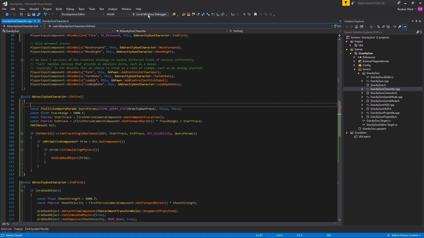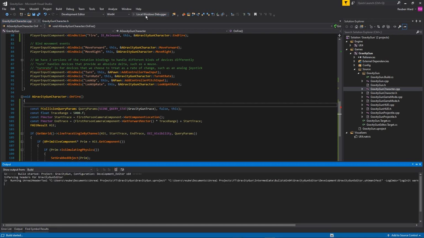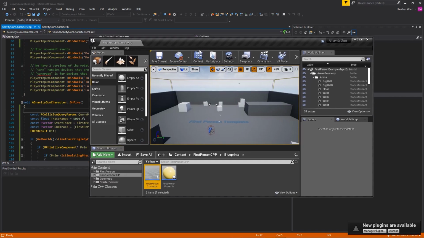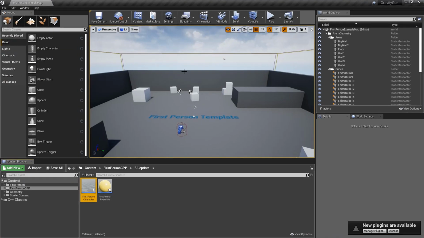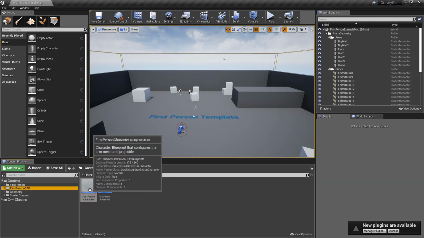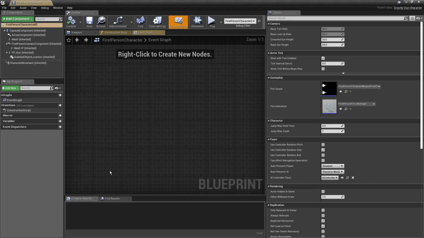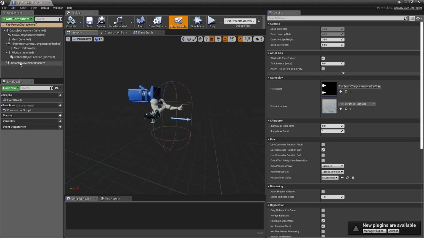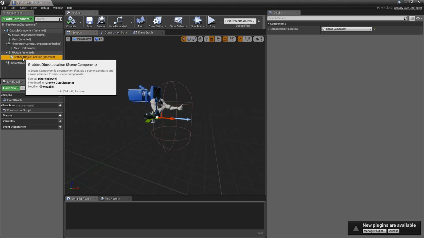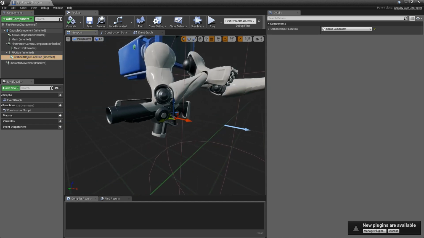And then we're going to save, and we're going to hit Local Windows Debugger, and we'll actually try this out and make sure that it works. By the way, make sure that you close the editor before you run the debugger. We're trying to restart the editor basically, and we're trying to run it with our new code that we did. So we're going to open up the FirstPersonCPP, and then open up the first person character here. And you can see that we can actually click and select this grabbed object location.